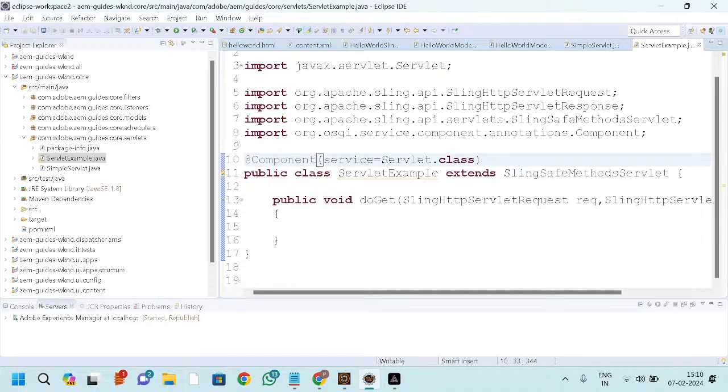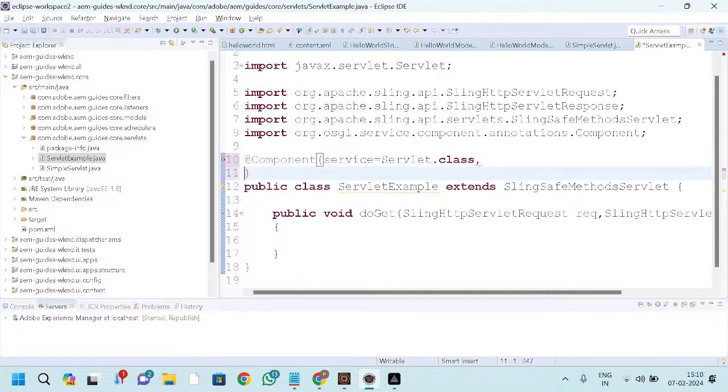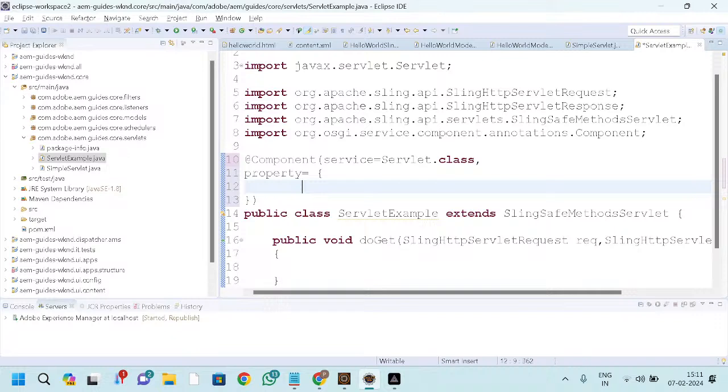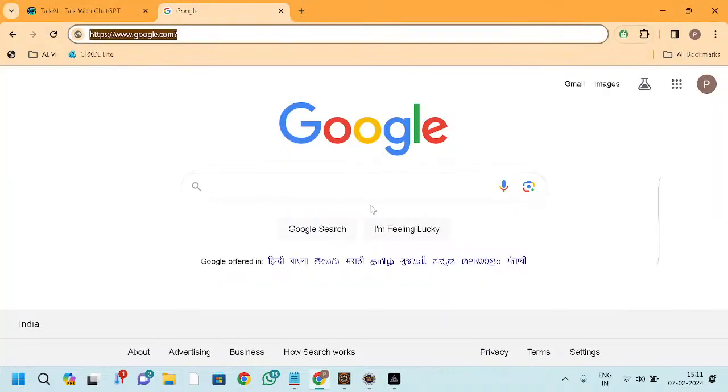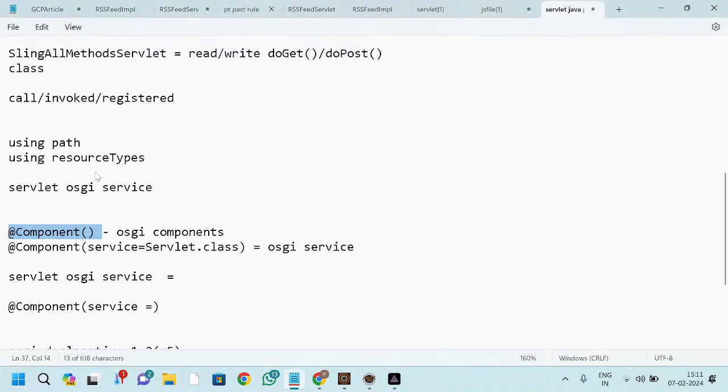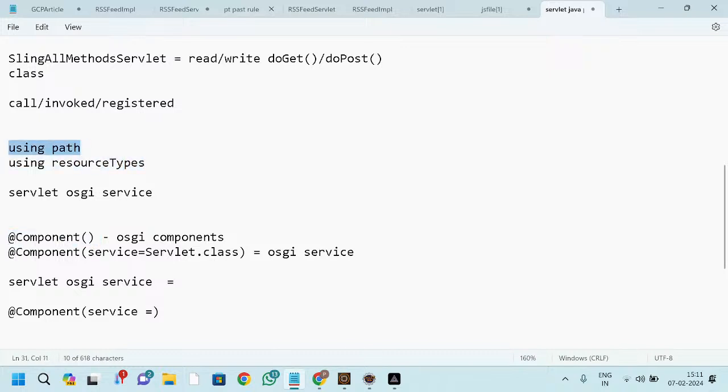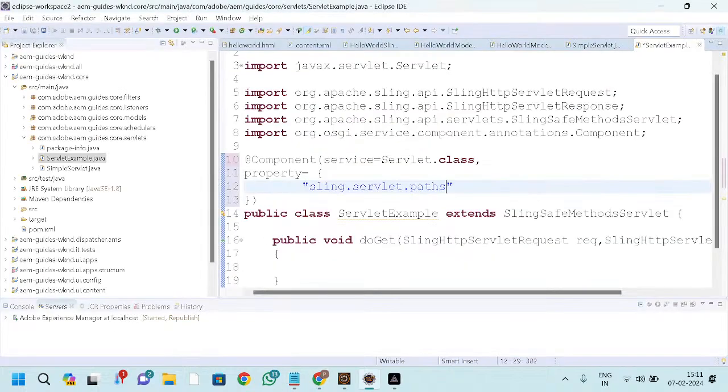After that, we'll see, by using OSGi declarative 1.2, how we can register it directly. Here I'm using property. We need to use property, with curly braces open and close like that. Now you can define the attributes, that is sling.servlet.paths. I already mentioned it. We have two ways to register the servlet. First of all path, and second one resource type. Now we are seeing the paths. So how we can define, how we can register it.